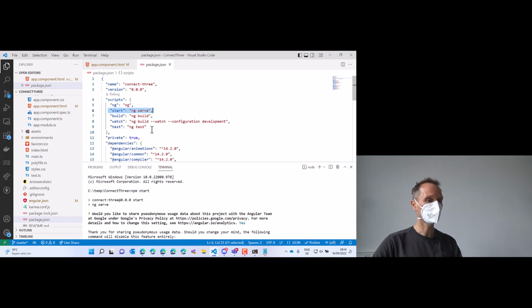There are other helper scripts too, like ng build or ng test, things like that. And you can probably guess from the context what they do. They build the app so that you can deploy it on a web server. They run all the unit tests. Unit tests will be covered in this course, but later.